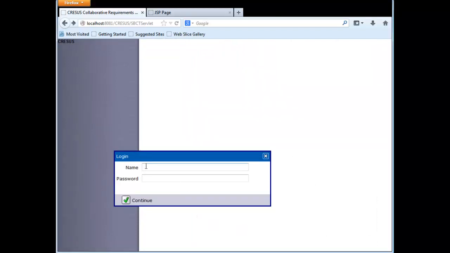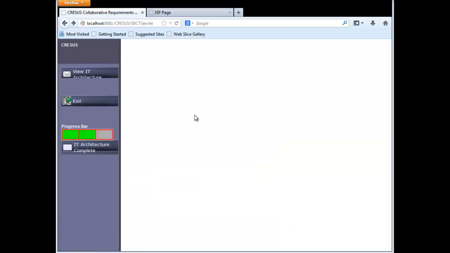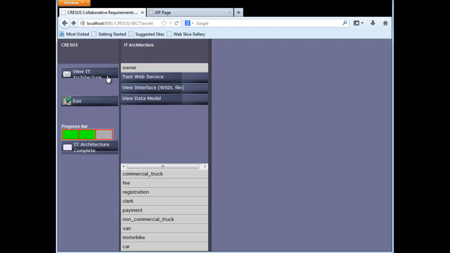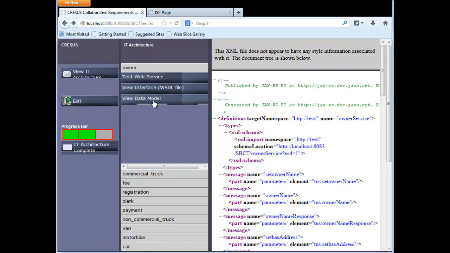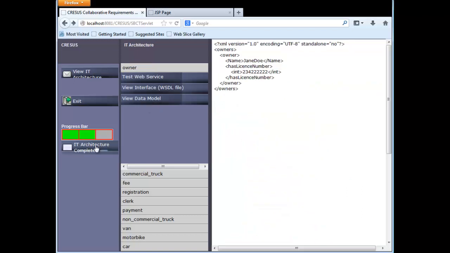Let's now log in as the business executive. And as before, they can view the IT architecture, test the web service, view the interface, and view the data model. So let's assume they're happy with this phase. Now it may take time to move on to the next phase as it's priming the application for the business process model.